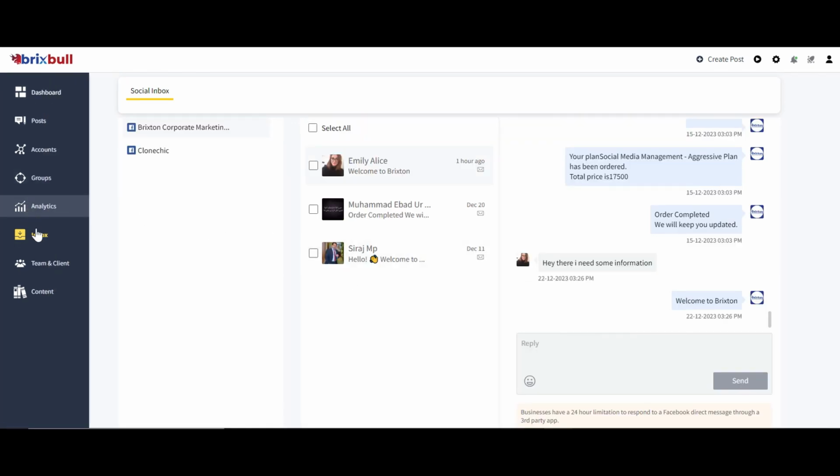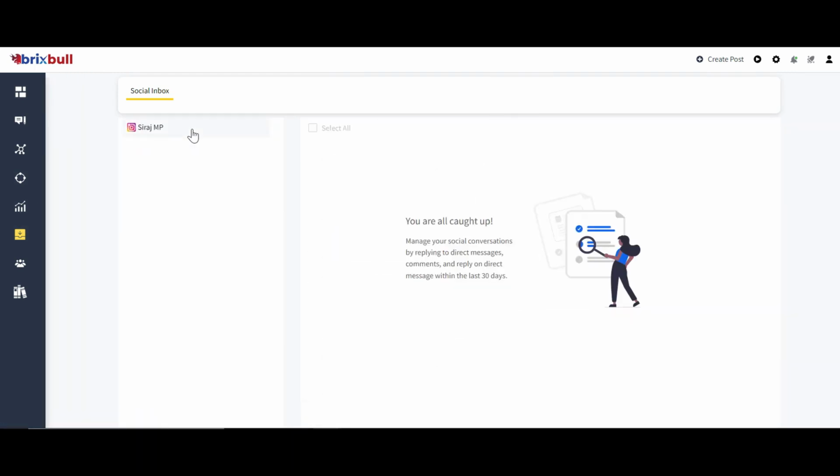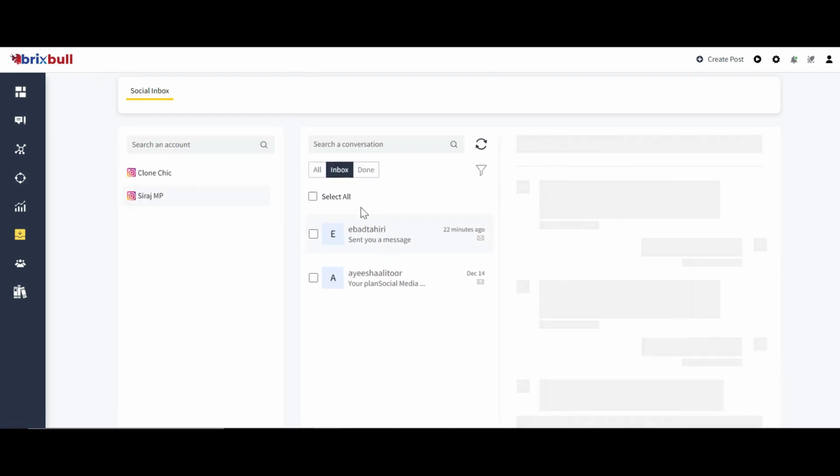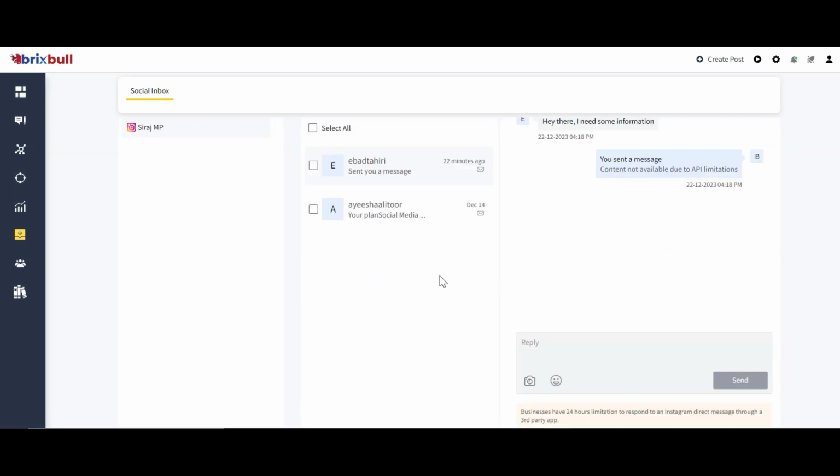Just like Facebook, you can manage your clients on all of these platforms. For example, on Instagram, you have to simply click your account, then it will show the conversation with your clients. You can clearly see that by using our social inbox, you can easily manage your audience on all of these platforms.